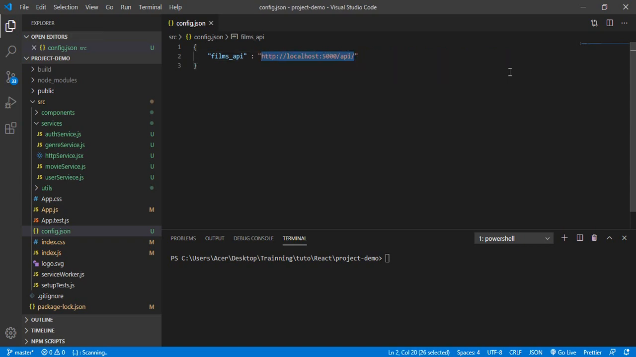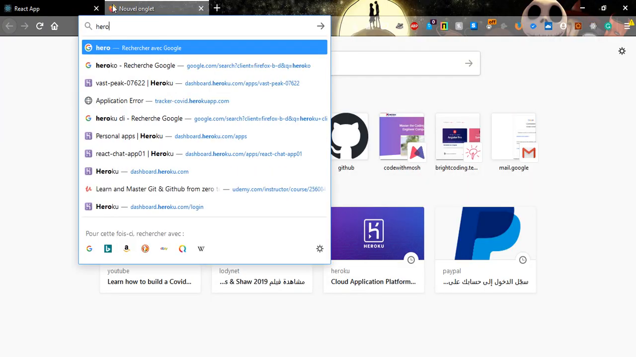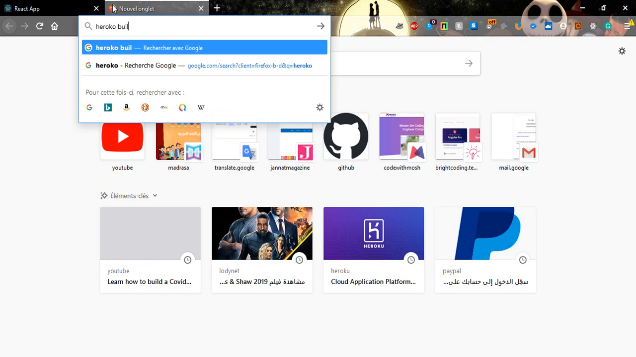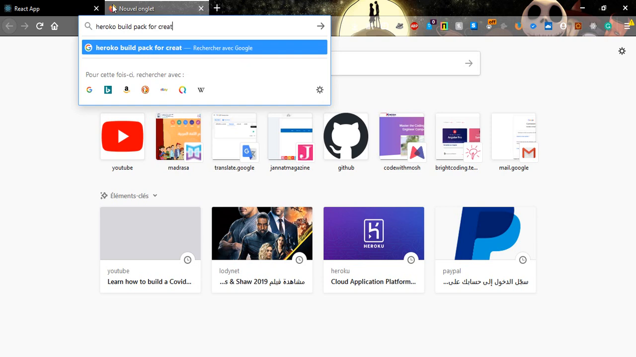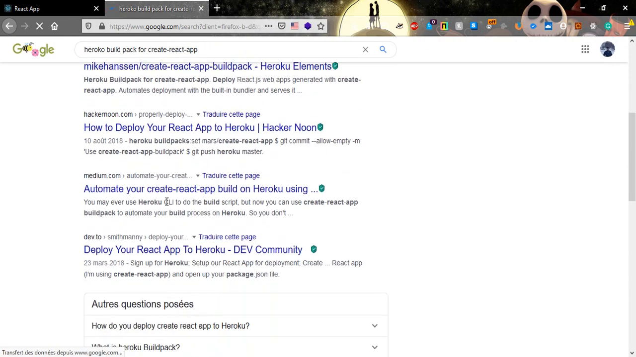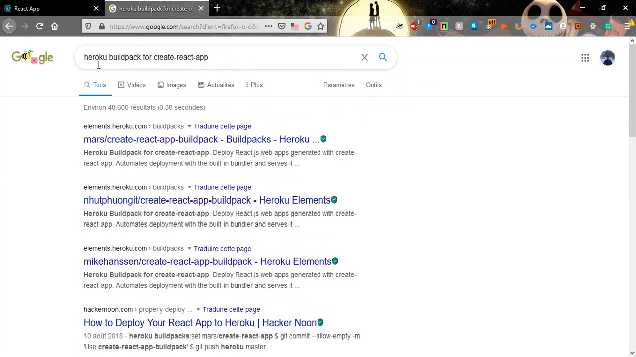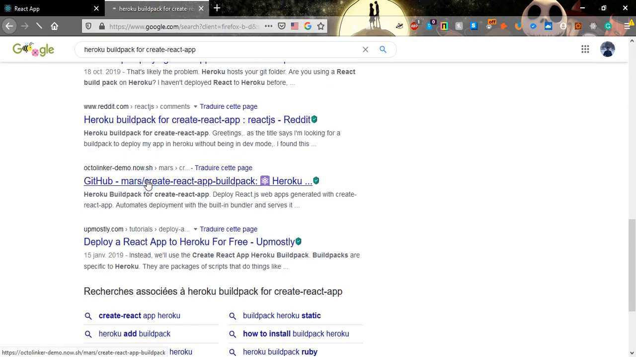And one other thing that I will help you with: go and search for Heroku buildpack for React, or for create-react-app. Click enter. You will see a GitHub repository, so just go to it. Here you will find this GitHub page.